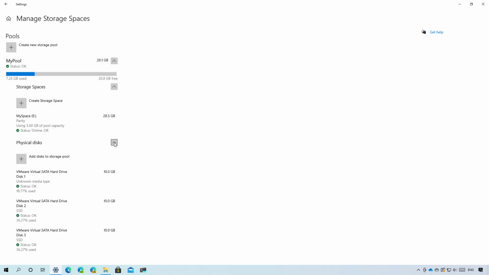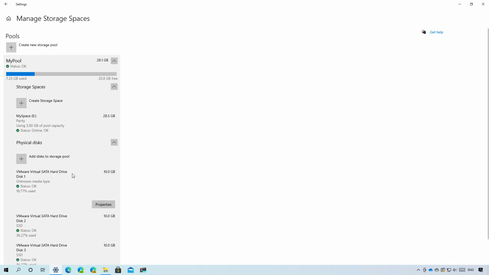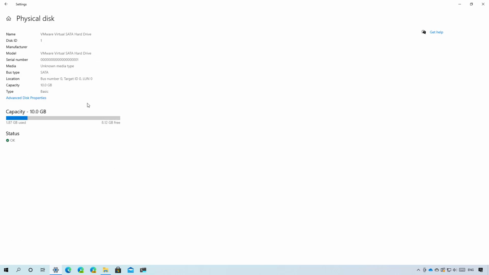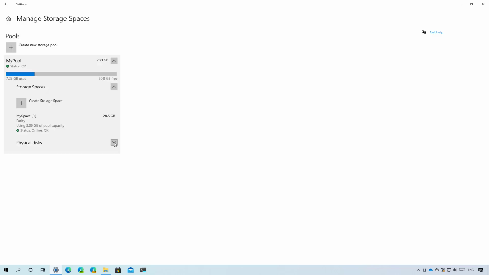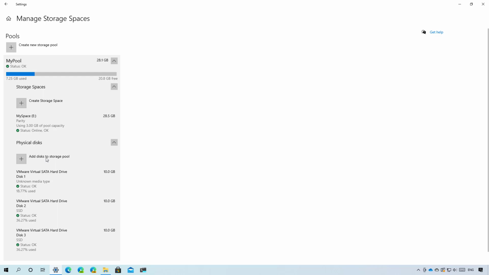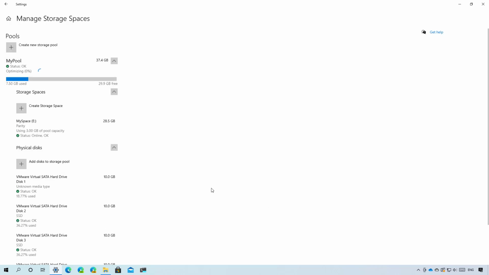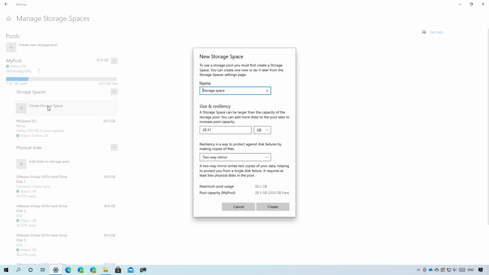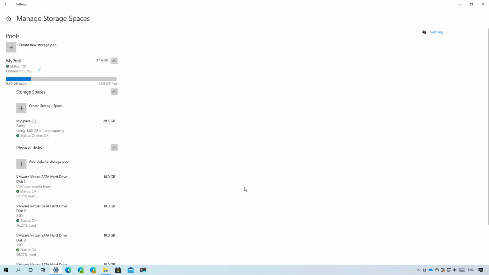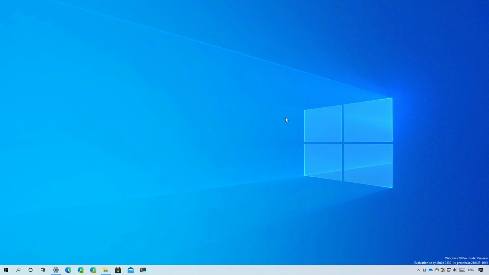Then under physical disks, you can see all the drives that are participating in the pool. You can select each of the drives and then go to the properties where you can see more details about that specific drive. Of course, you can always add more disks to the pool. And you can create more spaces inside of a specific pool. And that's about it. That's how you create a pool, a space, and a volume using storage spaces with the settings app on Windows 10.